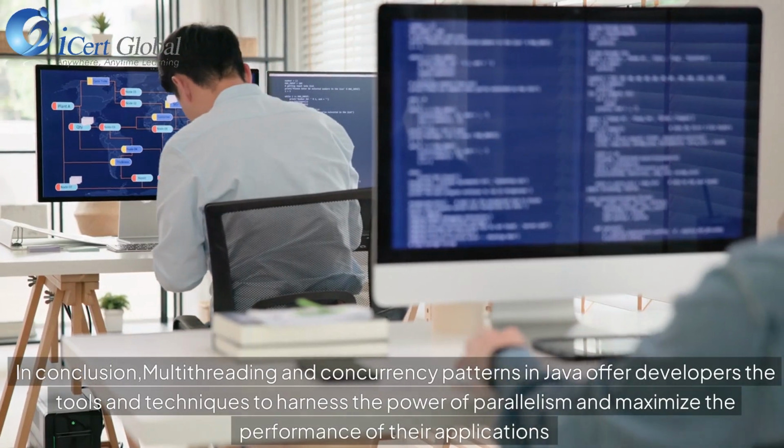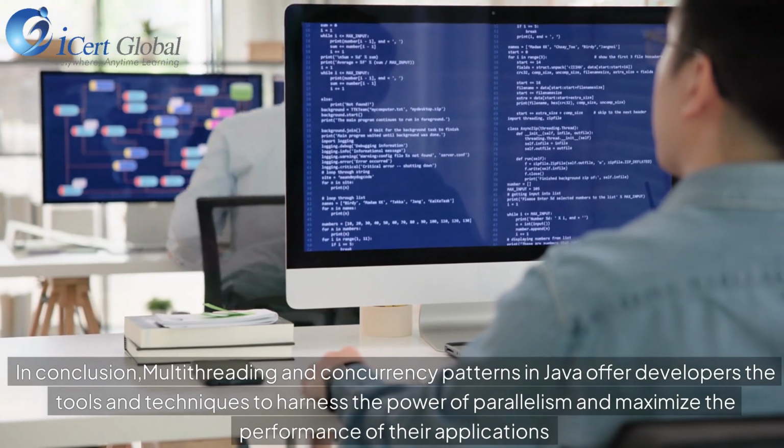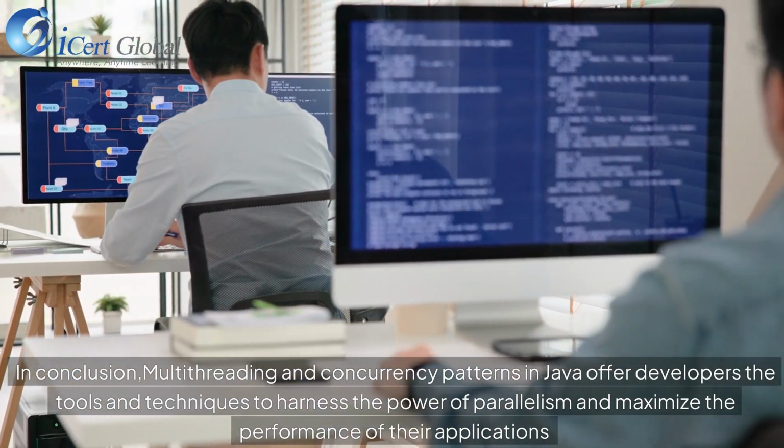Conclusion. In conclusion, multithreading and concurrency patterns in Java offer developers the tools and techniques to harness the power of parallelism and maximize the performance of their applications.